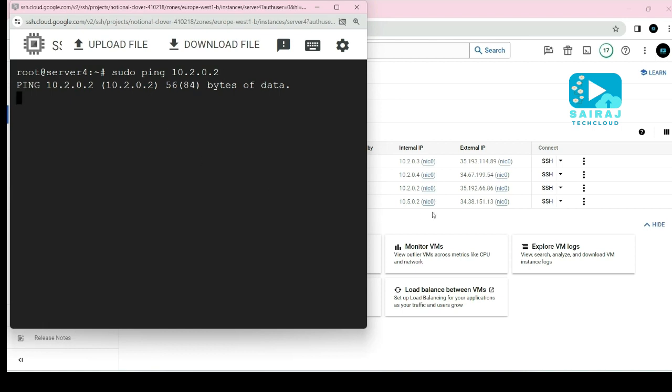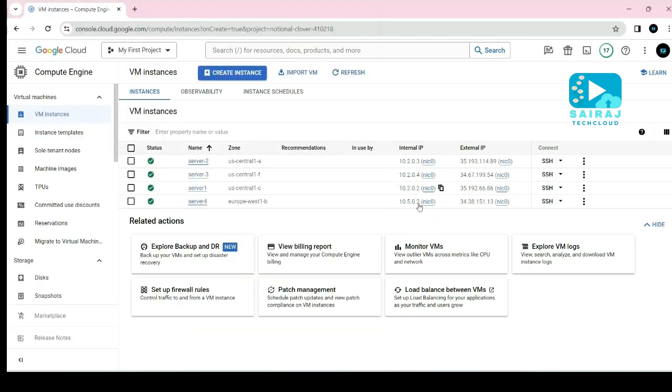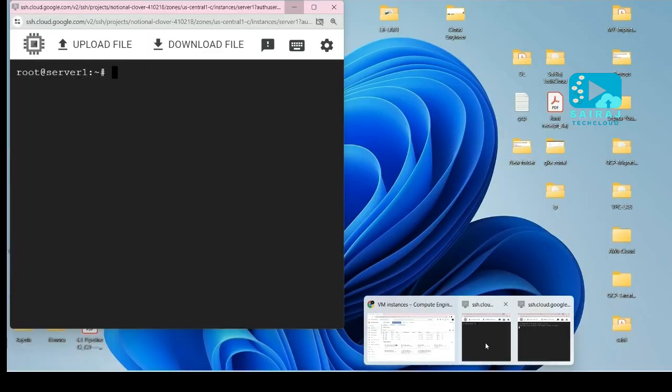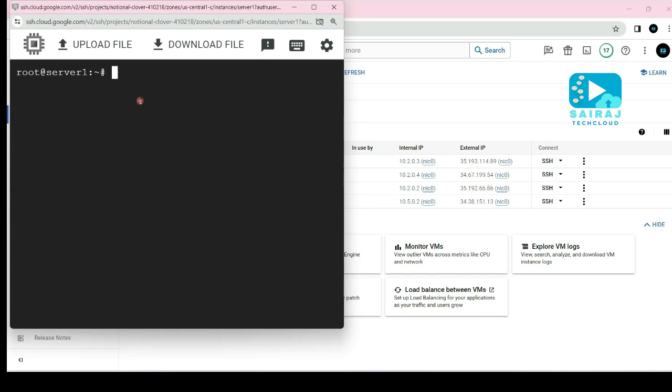In a similar way, I'll copy the internal IP from server 4, then try to ping from server 1. Sudo ping, then Ctrl V, then press enter. As you can see here, server 1 cannot communicate directly with server 4.